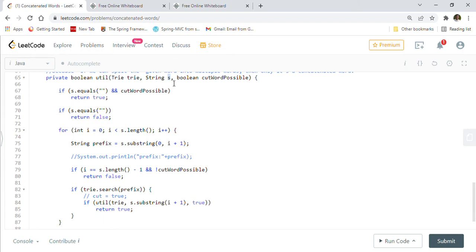So that prefix string is this s, correct? And if s becomes empty basically, and if cut word is possible, then it means true, correct? Because it is the case where we have found all the words which are present in the trie. So let's first go through this for loop, then you will understand.